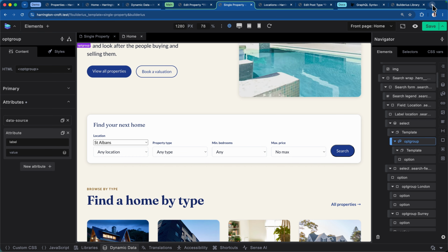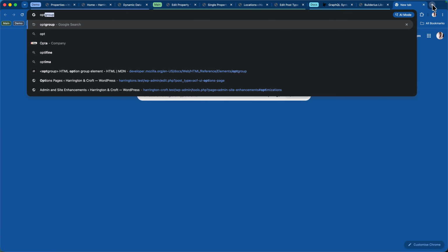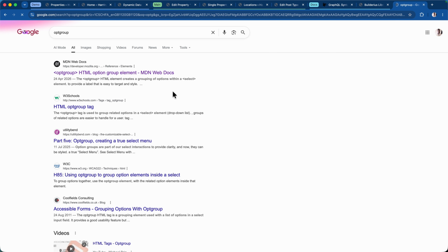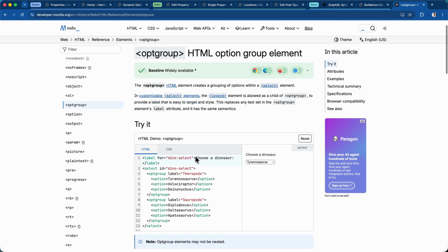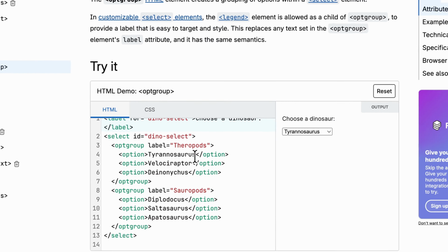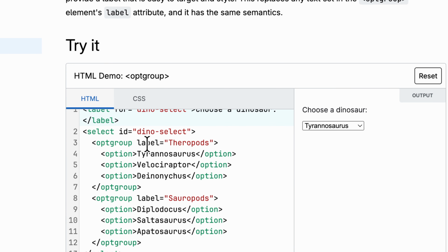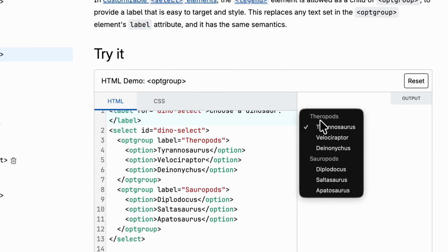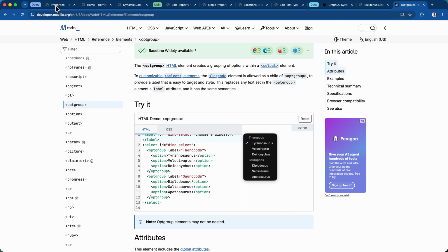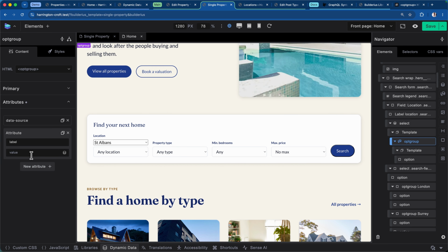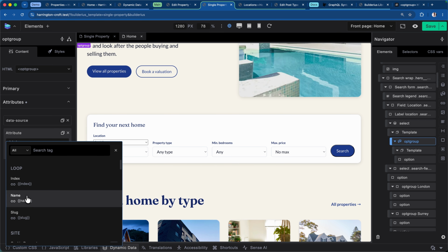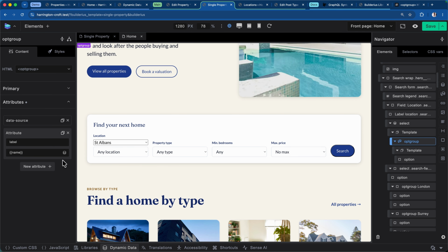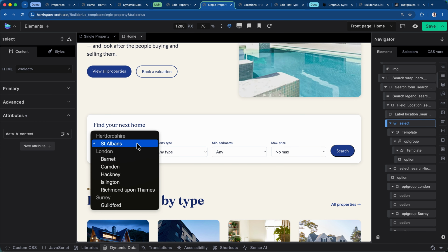So if I go ahead and search for opt group in the MDN docs, you see how it works. The opt group just has a label equal to the label you want it to be, and it automatically shows up as the label there. So that's what we are working with. The label is just going to be my term name, and that's all. So now if I drop down, you see that it's now pulling in the right data.